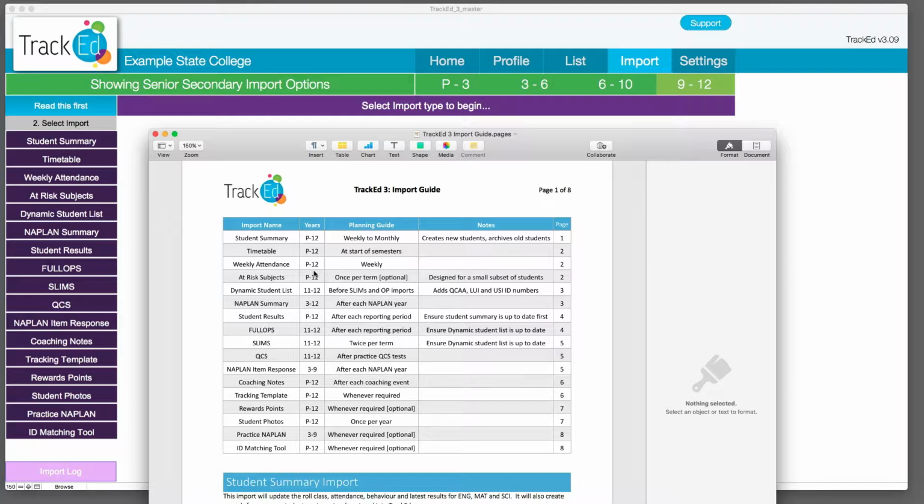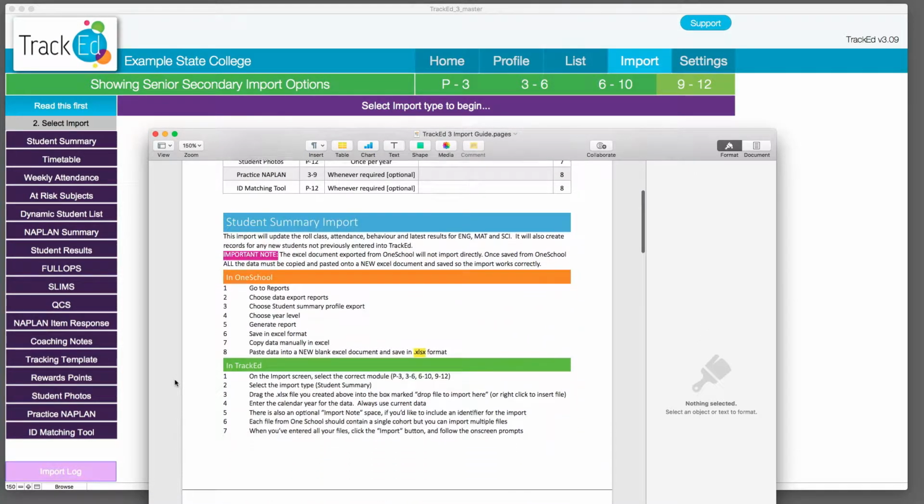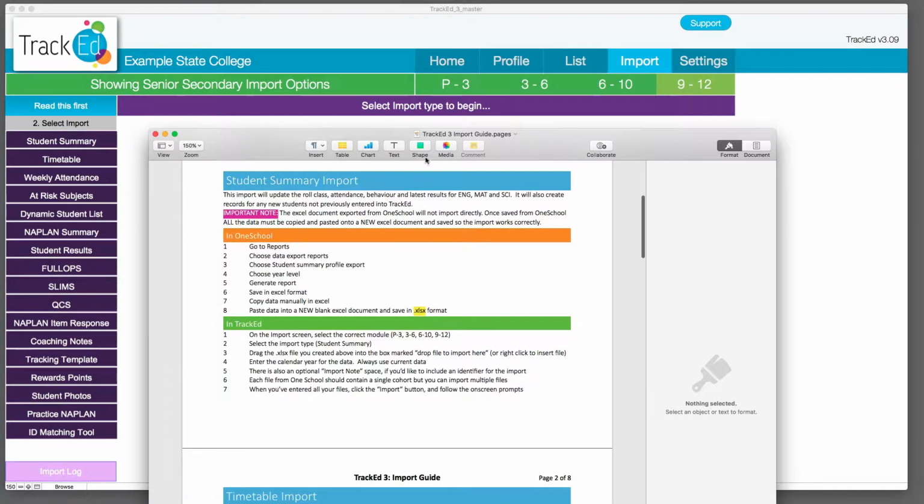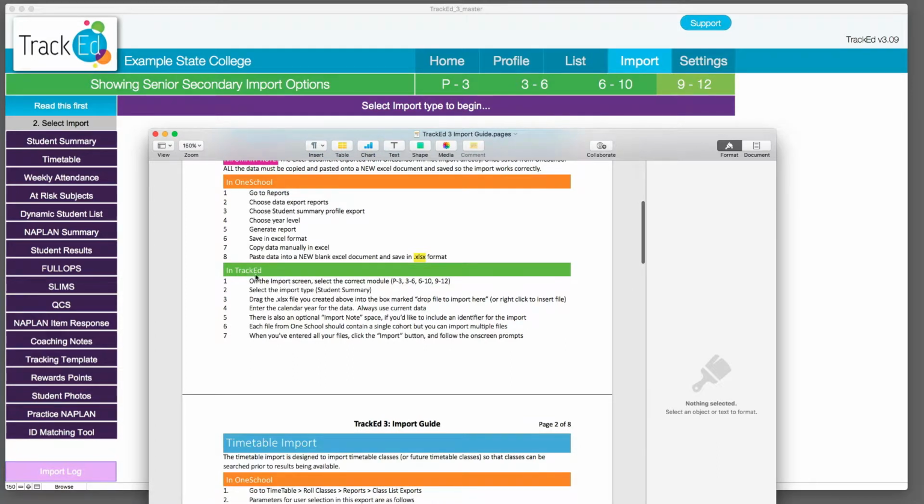Another thing that commonly gets done with TrackEd is to actually separate the job or the task of preparing the data, so getting the data ready from the different data sources, and importing the data. So you might actually have two different people who'll do those two roles. So we'd recommend printing off the import guide, and someone can actually work through the orange steps, so preparing the data, putting it into a folder ready to do the imports, so naming everything consistently. And then someone else can actually go through doing the import process and just making sure that the right data is going into TrackEd at the right times.